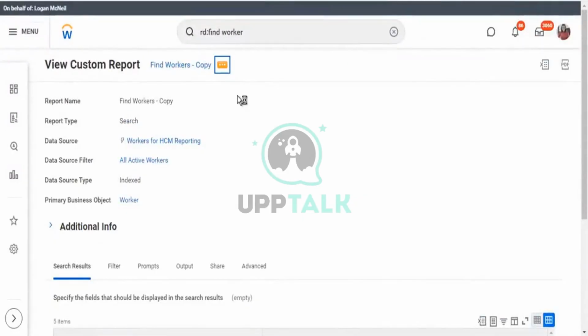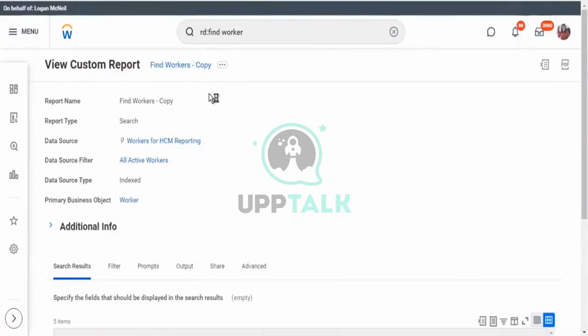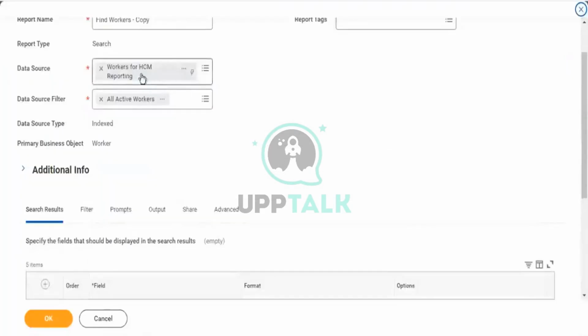If I edit it again, this is not this report. I'm just showing you one of the copied reports. This is not the standard report that we are running. Someone has copied this actually. The same logic, the data source has been selected.